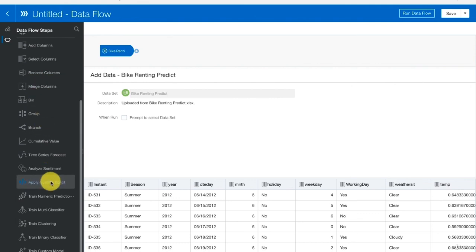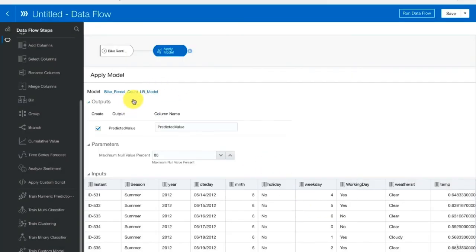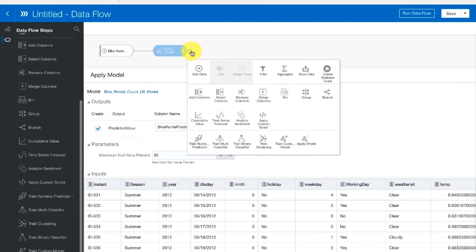At this stage, we can simply apply the model on this data set. If you scroll down to the data flow steps, one of the steps is apply model. You can drag and drop, and as you apply the model, it highlights all the different machine learning models that you may have created in this framework. Let's go ahead and select the model that we just created in the previous lecture. In the step editor, as we apply the model, it is going to predict one value called predicted value, and we can give it a name for our business purpose. We can call it count as we had it earlier, or we can say bike rental prediction. Let's go ahead and save.